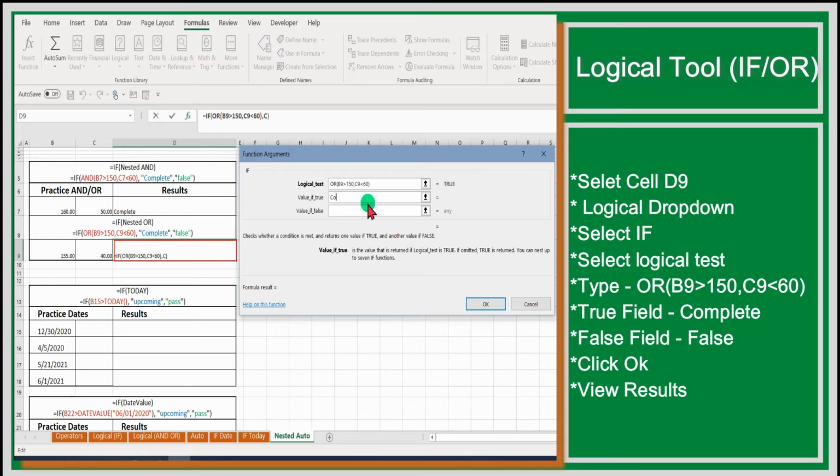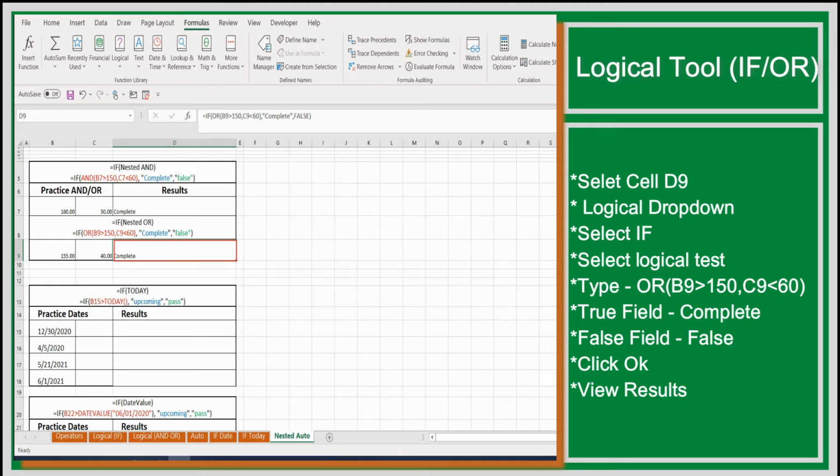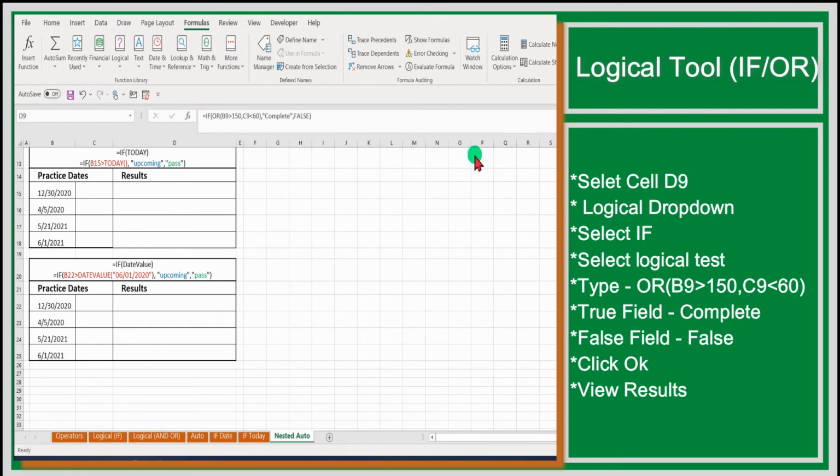Now in the true field, I would like you to type complete, and in the false field, let's go ahead and type false. All right, let's go ahead and say OK. All right, we got another complete. And as you can see, we use the same formula for and or. We just simply swap and for or. Okay, so we'll repeat these steps with the today feature and the date value feature.